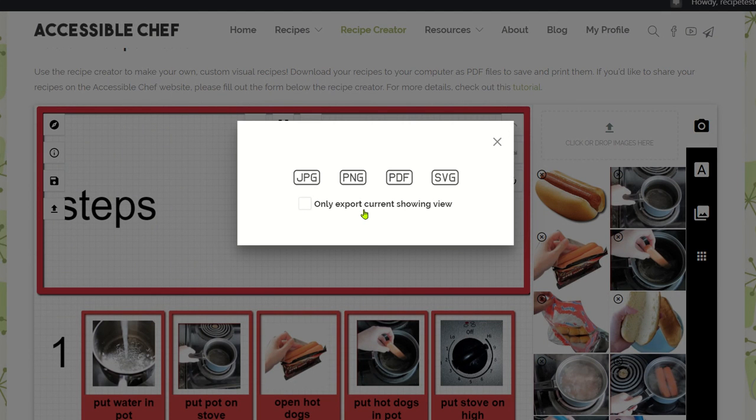Now I have a few choices when I download it. I can save the files as image files, so JPEG, PNG, or SVG, or I can download it as a PDF. And this button here, only export current showing view, lets you determine which pages you export. So I want to export all the pages and I want to save it as a PDF. So I'll just click this PDF button.